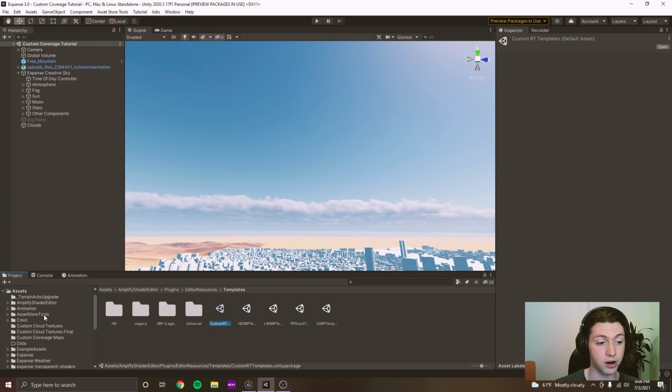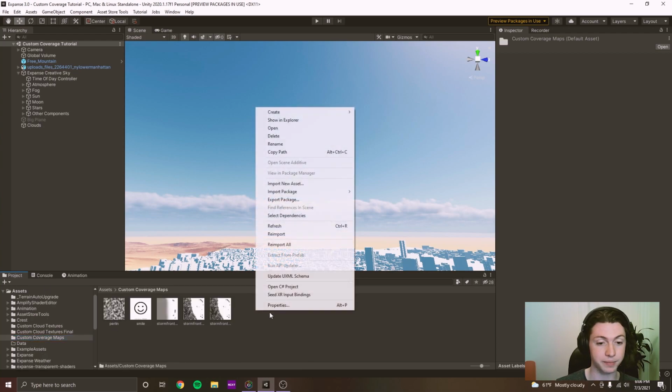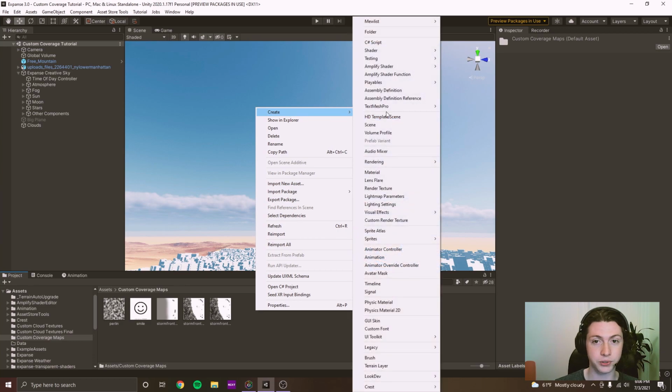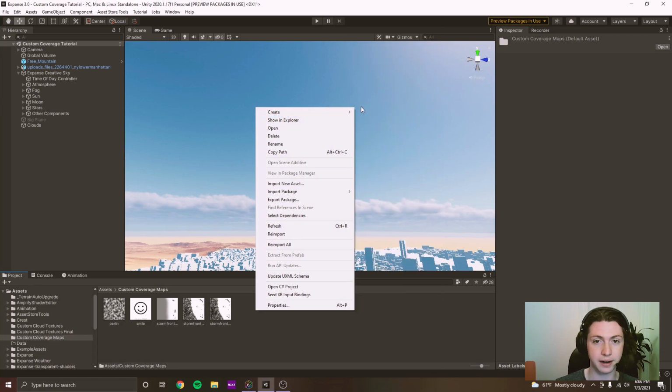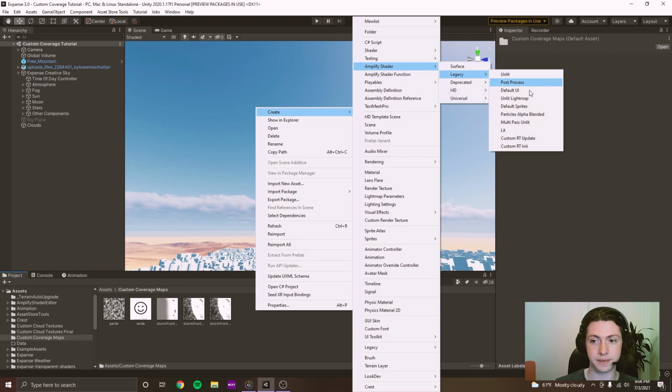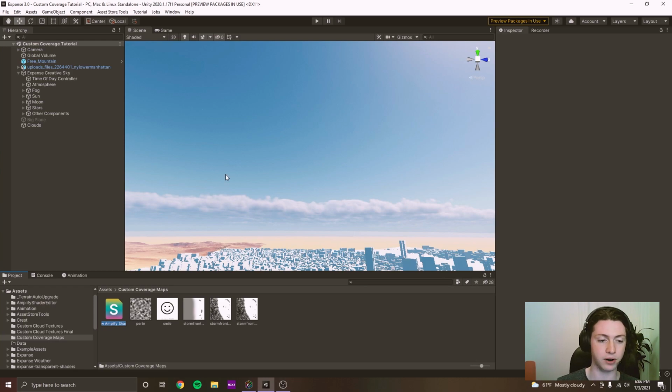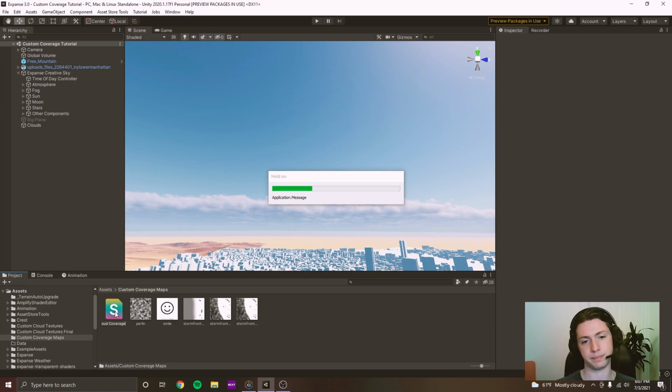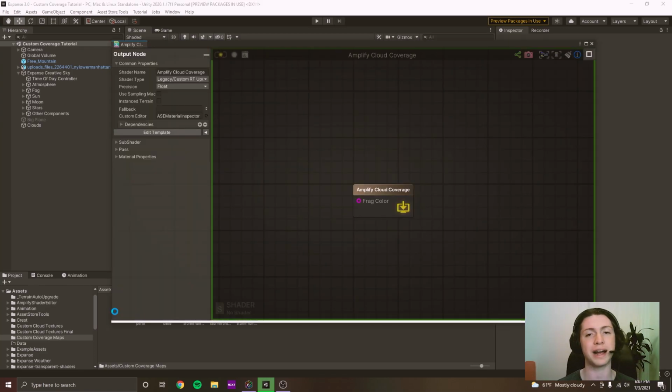Now I'm going to go back over to my custom coverage maps folder. I'm going to right click and go to Create, Amplify Shader, Legacy, Custom RT Update. And I'm going to call this Amplify Cloud Coverage. It's going to take a second to create it because Amplify can be a little slow sometimes, though I'm not trashing them.